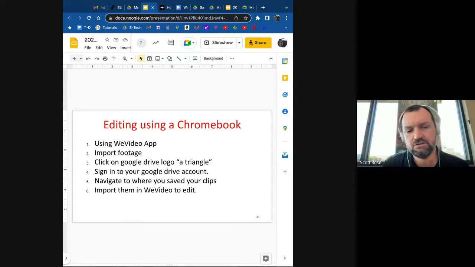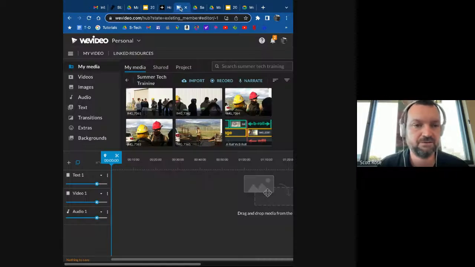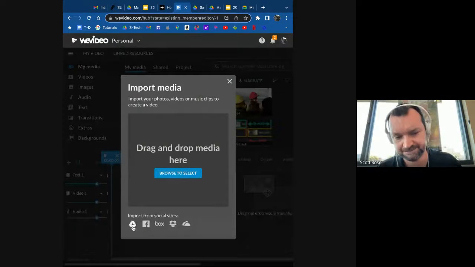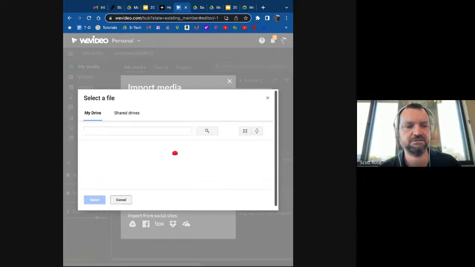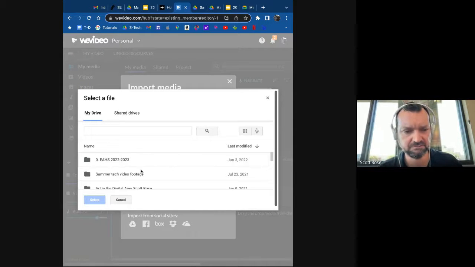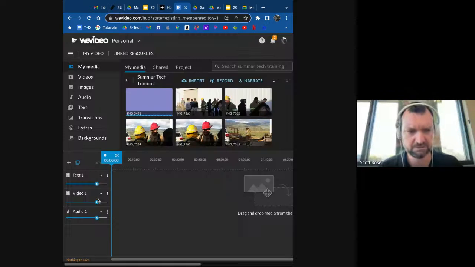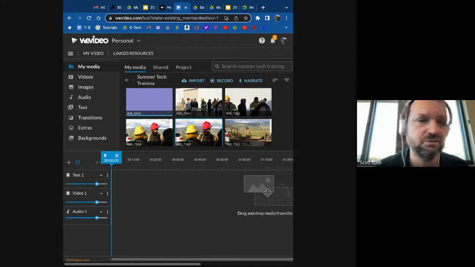Editing using a Chromebook is using the WeVideo app to import the footage. So let's go back. You go to import footage. If you are importing directly from the Google Drive, you click on the Google Drive, you sign in, and here is an image or a video. You click on it, and all it's doing is copying from the Google Drive to the WeVideo. It's like a Google Drive there as well.